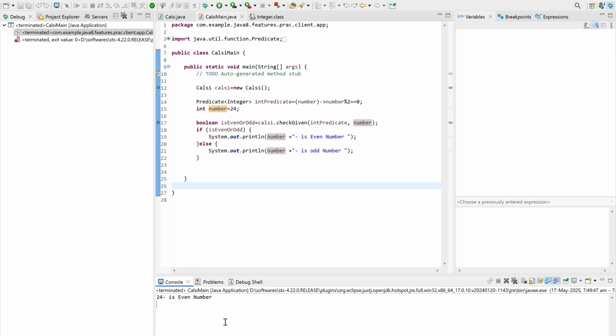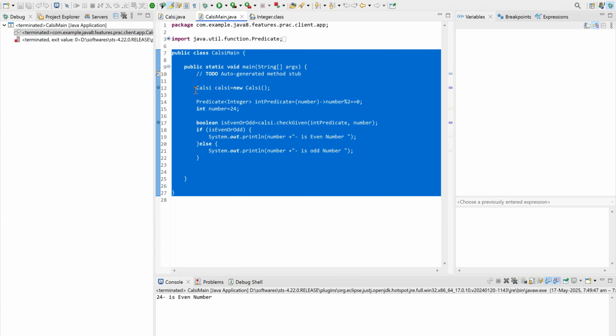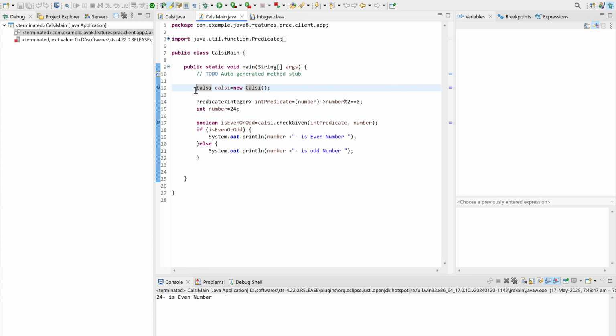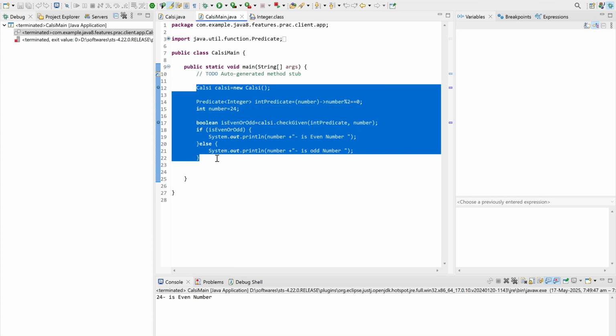That's all. This is how you have to debug the code. For any normal application, you have to debug like this. If it is a Spring Boot application, I'll teach you how to debug in a Spring Boot application.